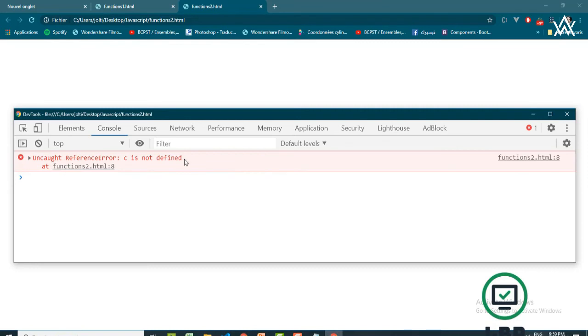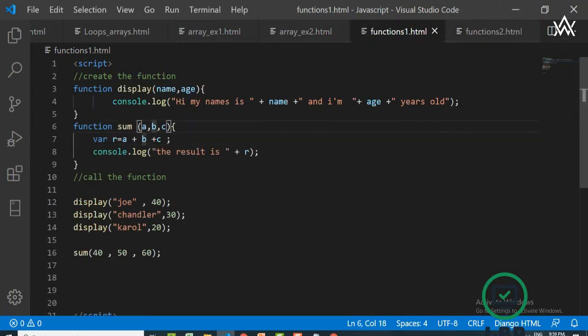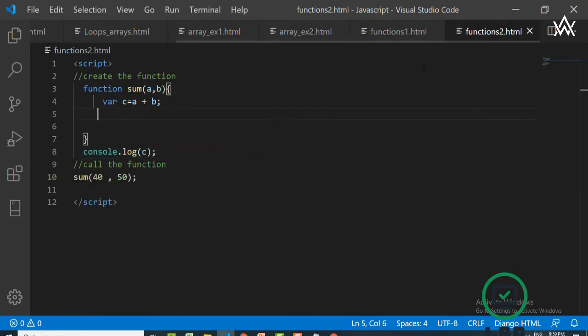C is not defined. C is not defined means that JavaScript doesn't recognize any variable called c here, but we have a variable called c here. This variable is inside the function, okay? I can just display it inside the function, like we saw in the previous videos. When I type here name and age, or here I type r equal to b plus c, I can access this r because I'm inside the function, but outside I can't, okay? This is what you have to understand so far.